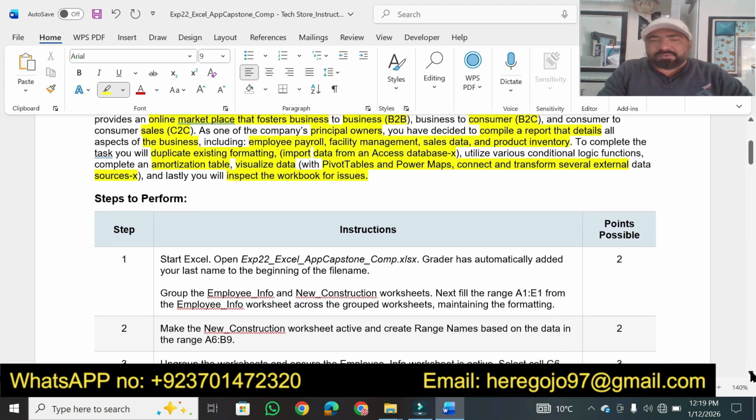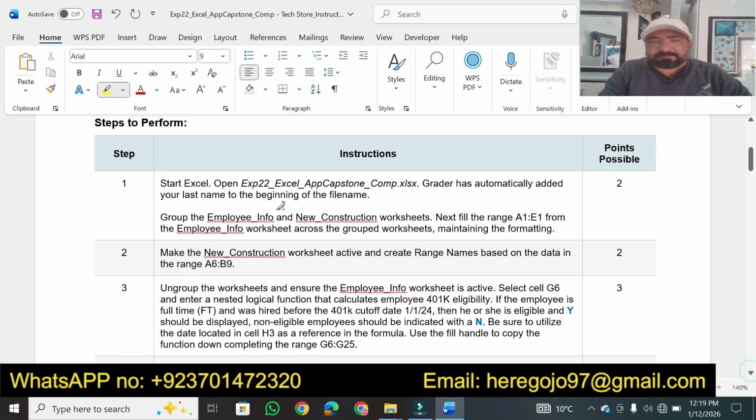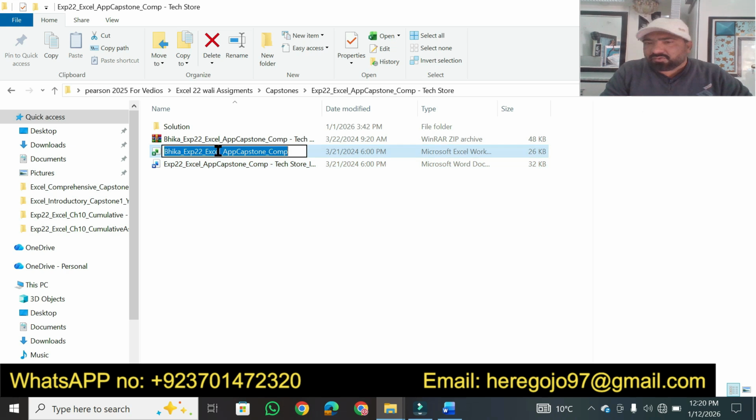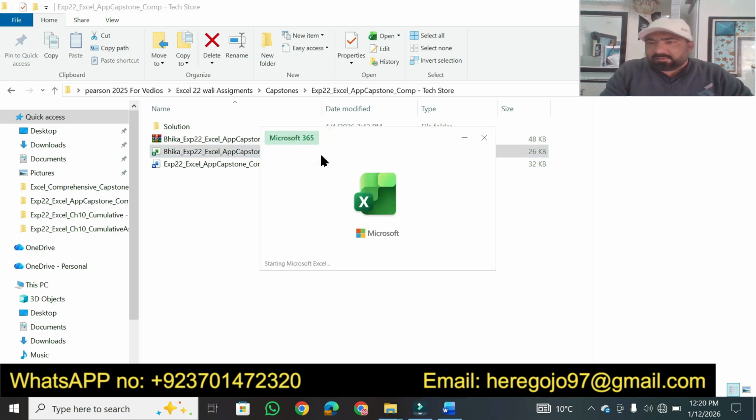Let me move toward the graded part. Steps to perform instructions. Start Excel, then open XP22 Excel AppCapstone. The grader has automatically added your last name to the beginning of the file name. So first we have to open the solution file. Once it opens, then we will start working.